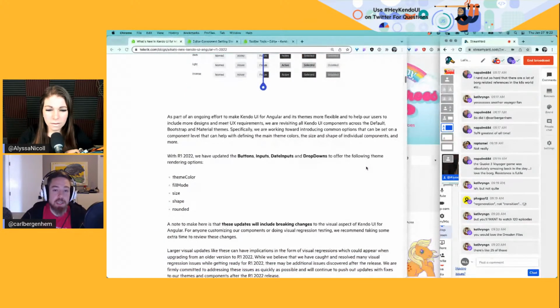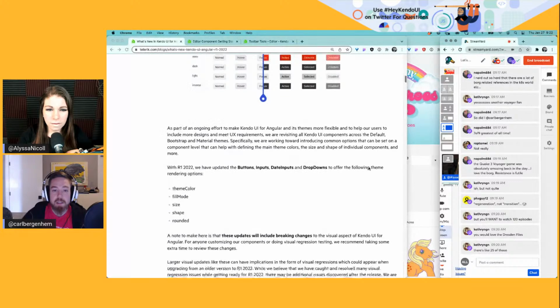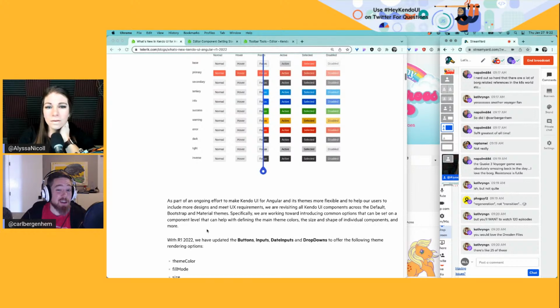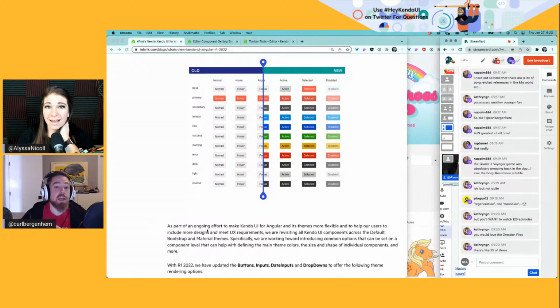And part of what we're doing here with these updates, specifically in this release, we're talking about the buttons, the inputs, the data inputs, and the dropdowns. So that's a lot of components in those packages and categories, right? You touch almost everything with that.